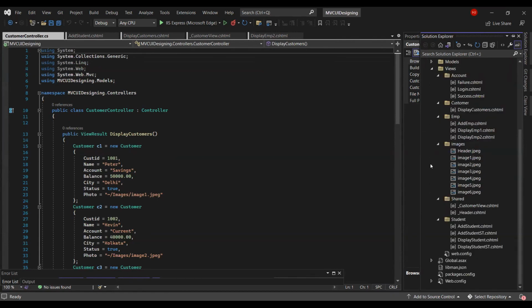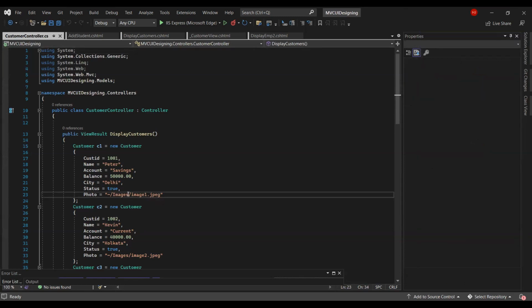That is your mistake. You're adding it under the views. The images folder is added under views. So here you're required to specify that also now. What? Tilde slash views slash images. Tilde, otherwise move the folder back to root. Views slash images.